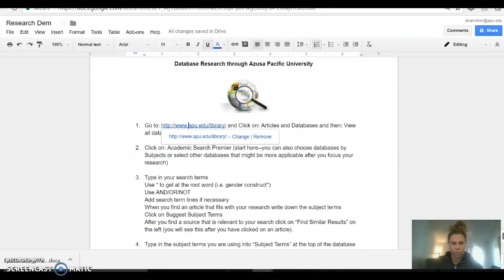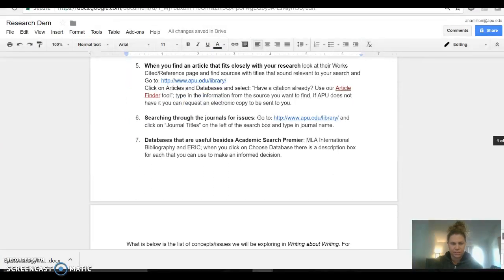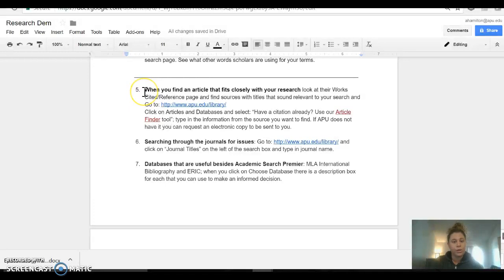A couple more things to show you. So right here, for number 5, when you find an article that fits closely with your research, we call that a seed article in academia. Go ahead and look at the reference page for that. Read the titles and see which ones sound interesting. It's very likely that if this is a conversation you want to tap into, the other sources that they cite are going to be useful.